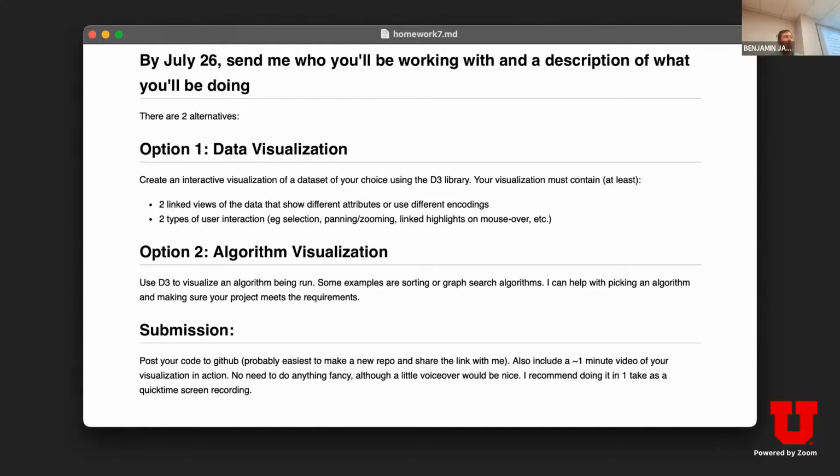So by Friday, please tell me who you're going to work with and what data or algorithm you want to look at, so I can make sure that it's doable and appropriate. And then you'll just submit a repo with a little video of it running, so we don't have to deal with any dependency issues or whatever, and can just see it in action. So that'll be due next Friday, and that'll be the last thing for this class. And then the summer will be wrapped up.